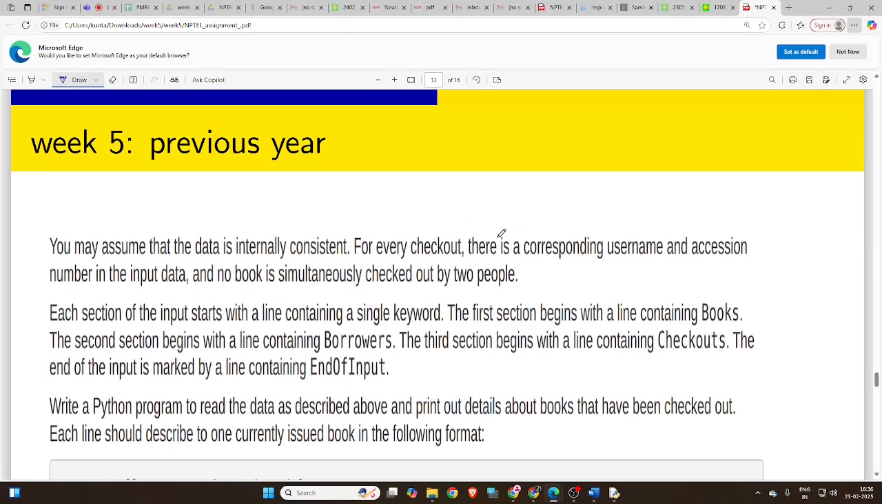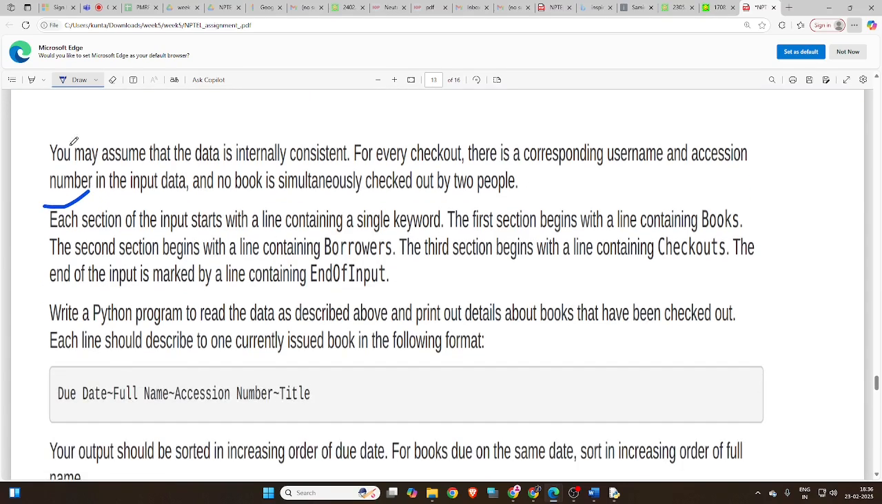There was something. You may assume the data is internally. Okay, fine. Each section of the input, just see this one will come for the question at the very first. So how the input will be and how the output will be.